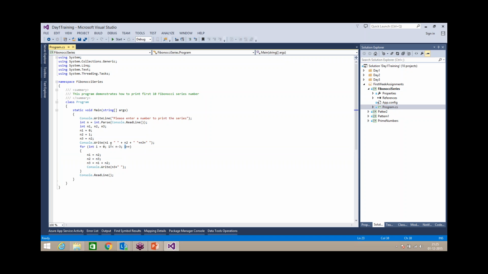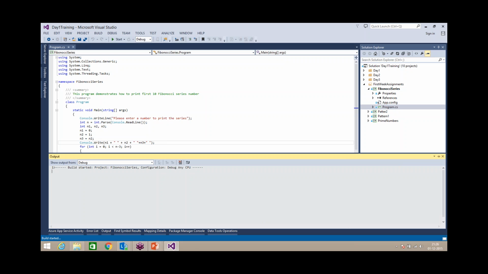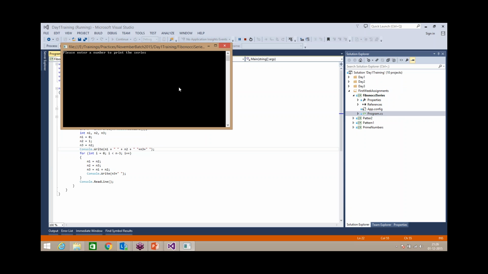So here you can use a for loop because you are printing the first 10 numbers. There are no conditions you have to validate. You just need to add the previous two numbers and the result will be the next number. Okay, so if you want the first 10 numbers, this is how it is.